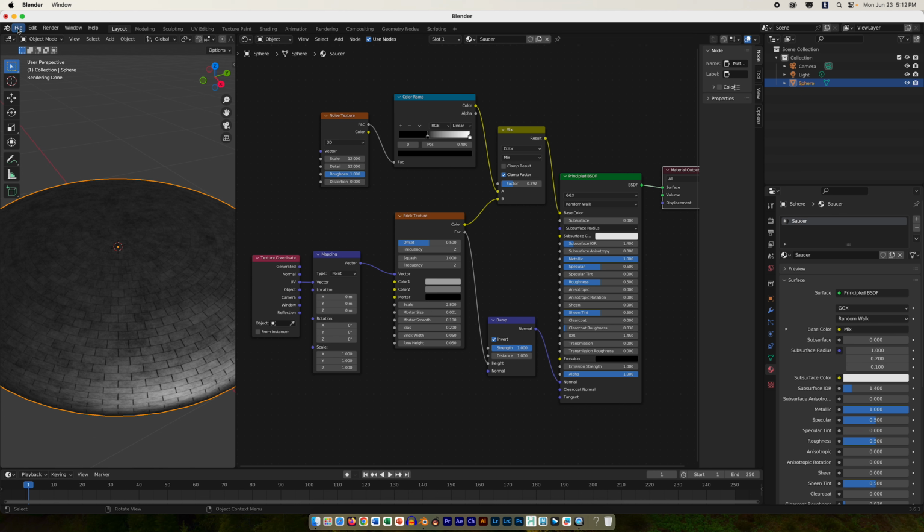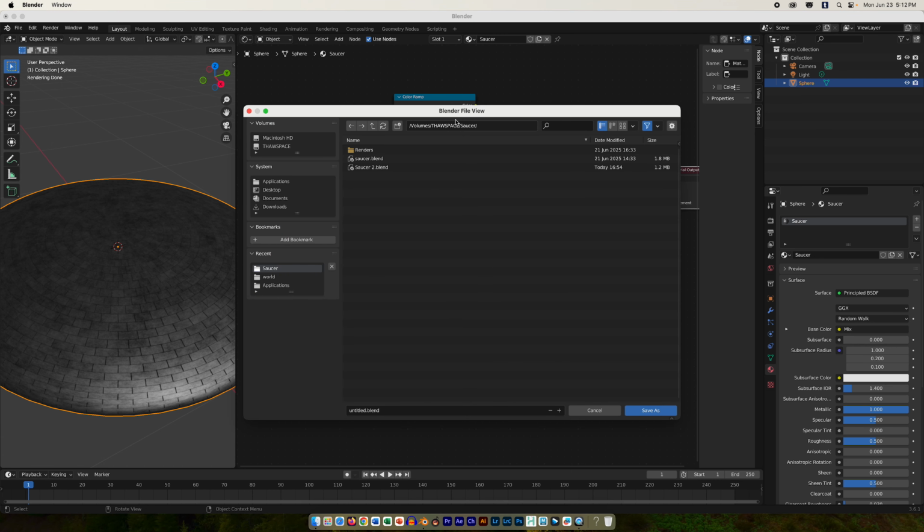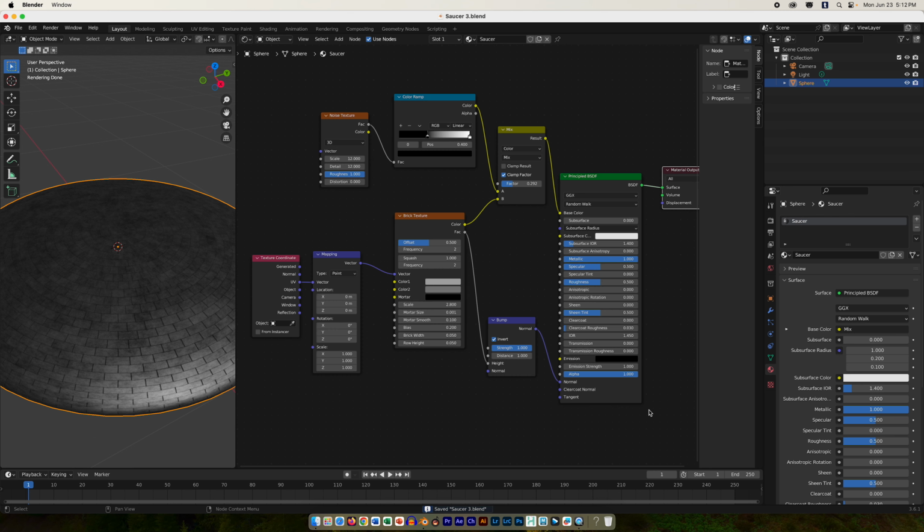Though one thing I didn't do yet, which I probably should have done a long time ago, is I'm going to go File, and I'm going to choose Save As. And then I would save this wherever I've been saving things. So I have some other ones here, so I'm going to call this Saucer 3 for me. And then it adds the dot blend, so I'll click Save As. Now it's saved just in case I have a power outage and lose it.